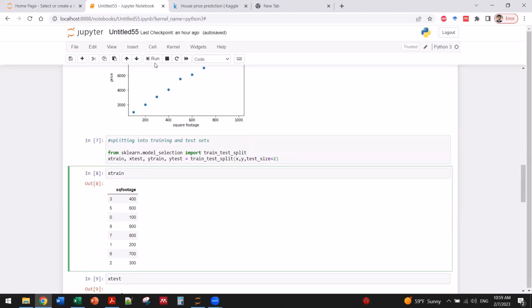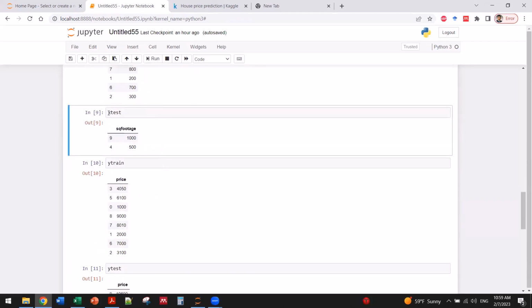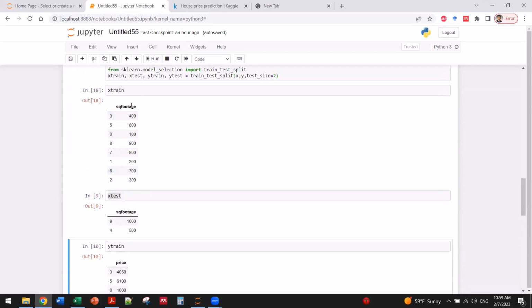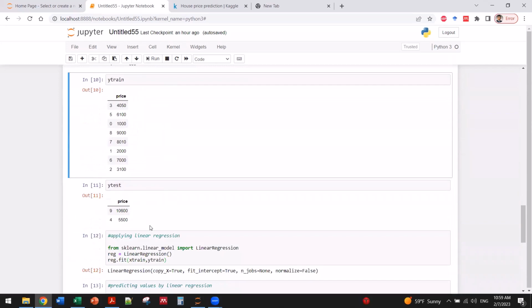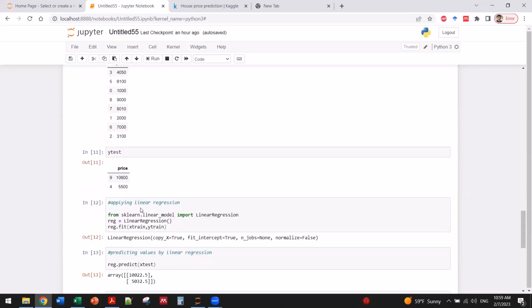If we run the X train, you can see that it has randomly chosen 8 values. And if we see X test, the rest are for testing. Similarly for Y train, it has taken the 8 corresponding values of X train, and the randomly chosen corresponding values of X test will be Y test.